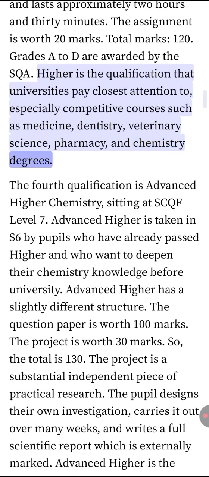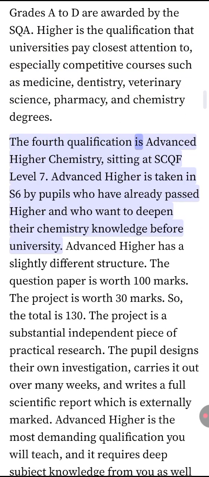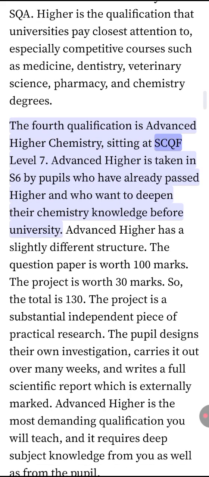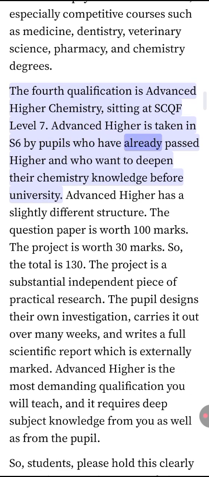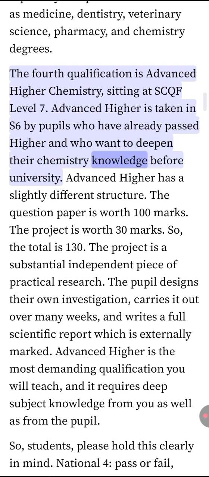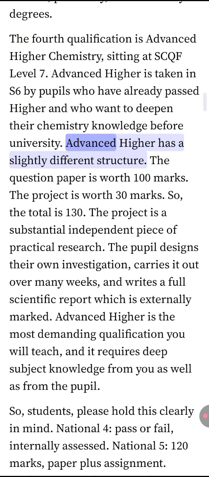Higher is the qualification that universities pay closest attention to, especially competitive courses such as medicine, dentistry, veterinary science, pharmacy, and chemistry degrees. The fourth qualification is Advanced Higher Chemistry, sitting at SCQF level 7. Advanced Higher is taken in S6 by pupils who have already passed Higher and who want to deepen their chemistry knowledge before university.